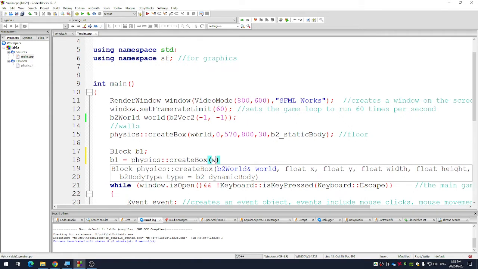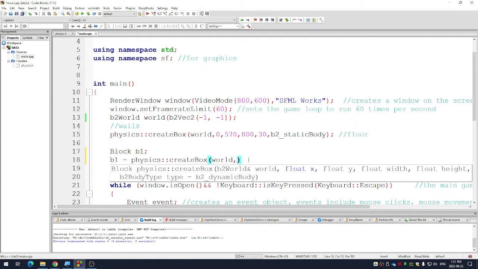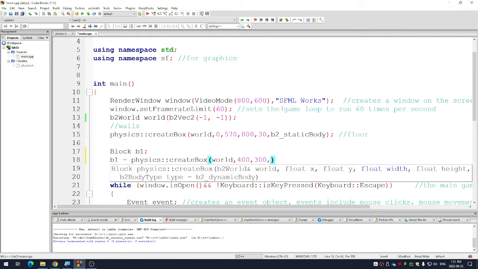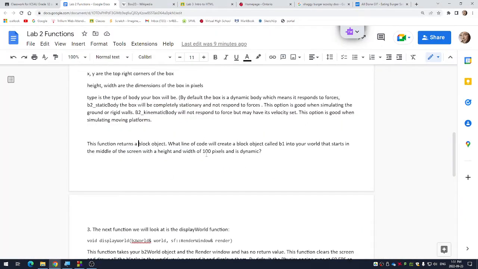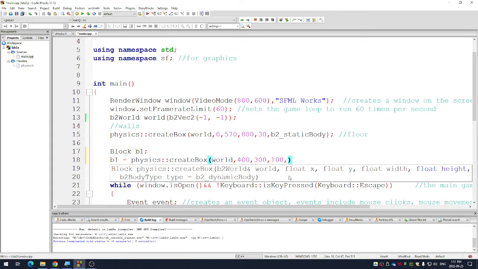And we have a world variable. Our variable is called world. It's right here. Let it auto type. It'll tell you what it wants. The second thing it wants is an X and a Y. So if it wants it in the middle of the screen, I'll say 400. Y is 300, just because my screen is 800 by 600. The third thing it wants is a width. So I don't remember what the lab said, but 100 wide and 100 tall. So I'll write 100 for my width, hit comma. Now it wants a height, 100 for my height.